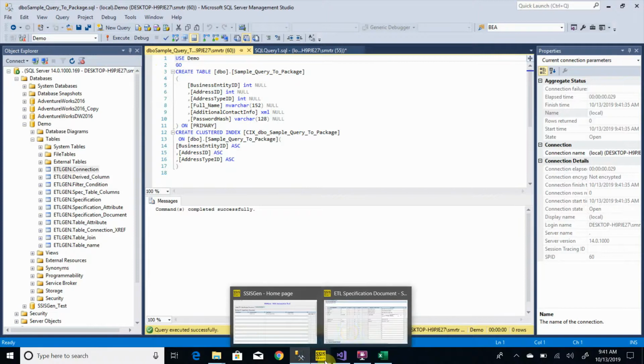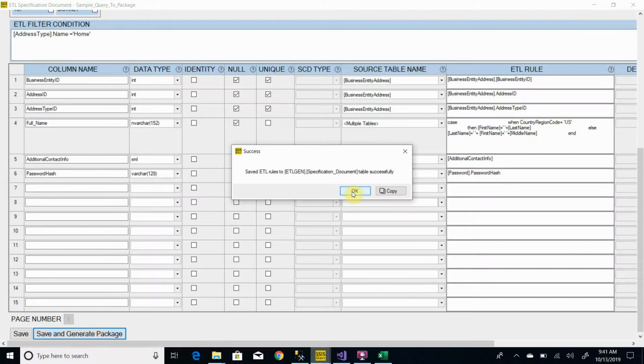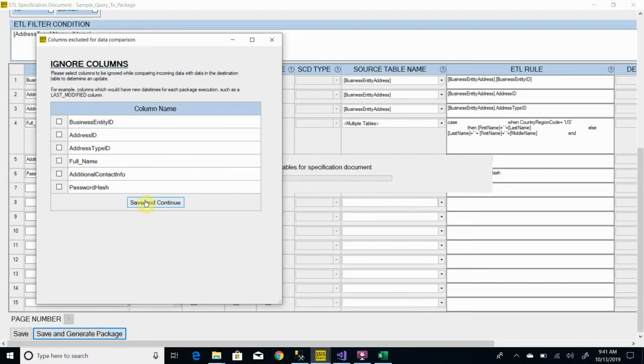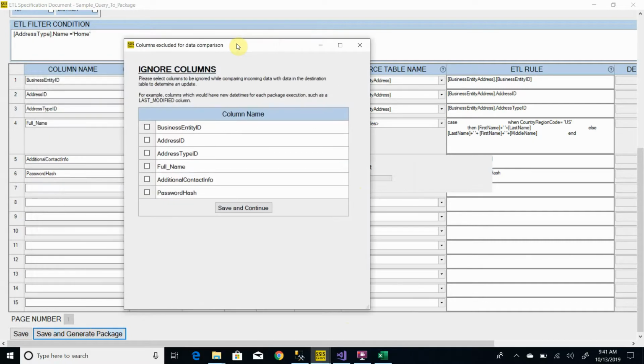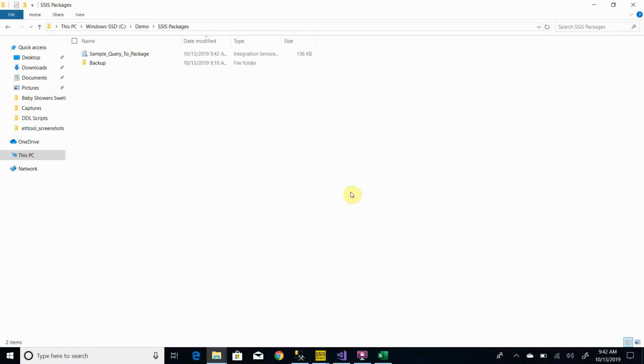Now that the table is ready, we can generate the package again. This window is asking if we have any columns which can be ignored for comparison, like a modified date column, which has, let's say, GETDATE, which will be auto generated every time, and we don't want that to be a part of uniqueness. All right, now the package got generated. Let's click OK.